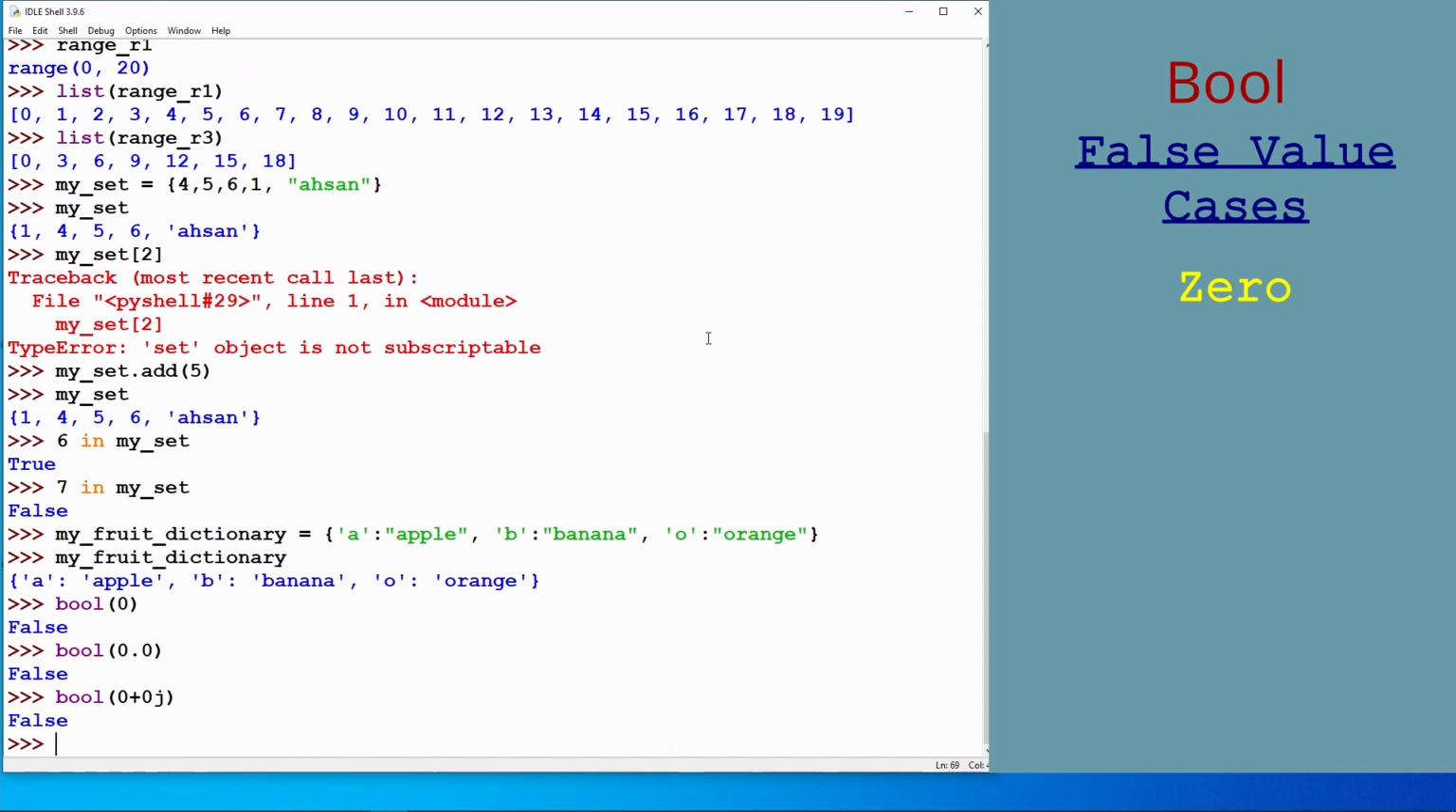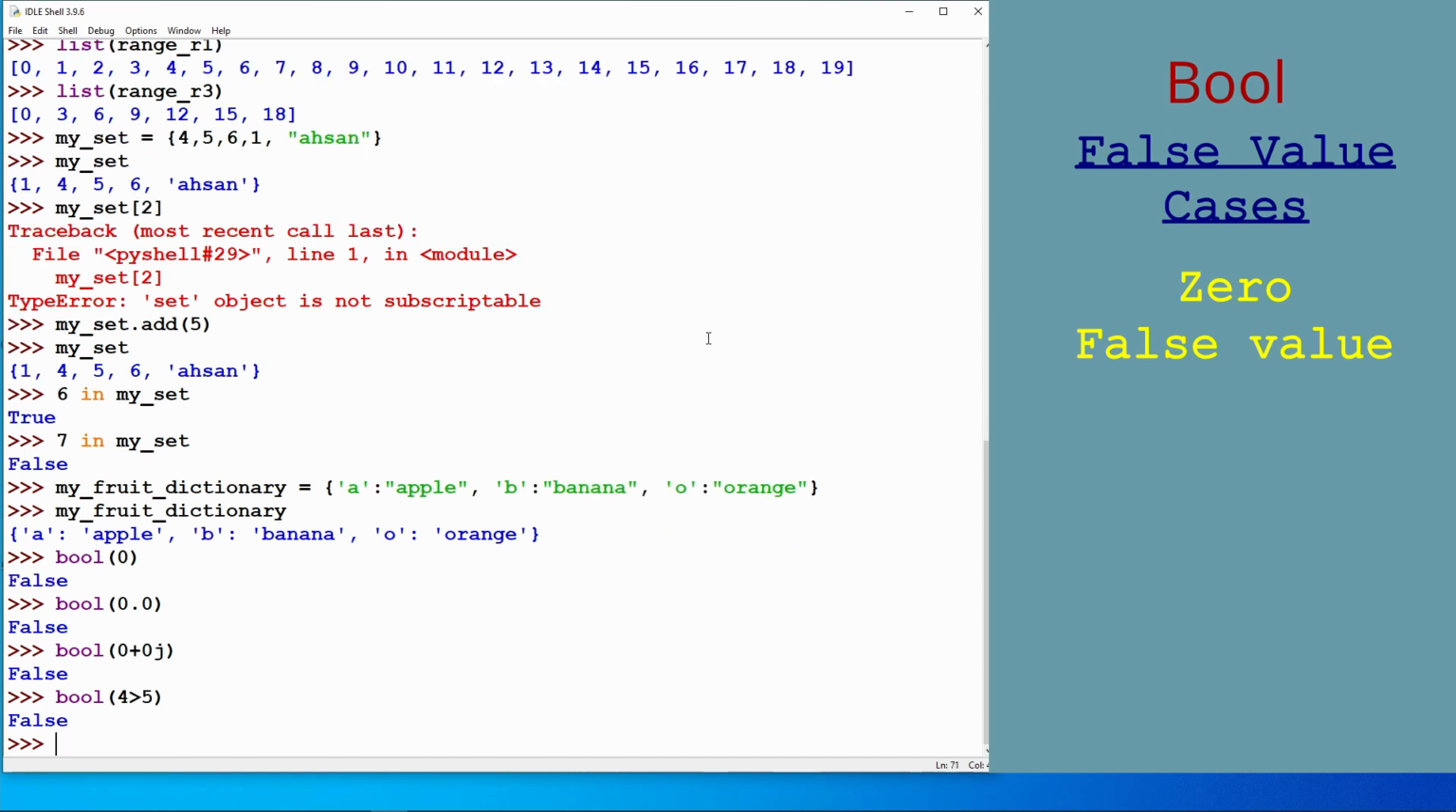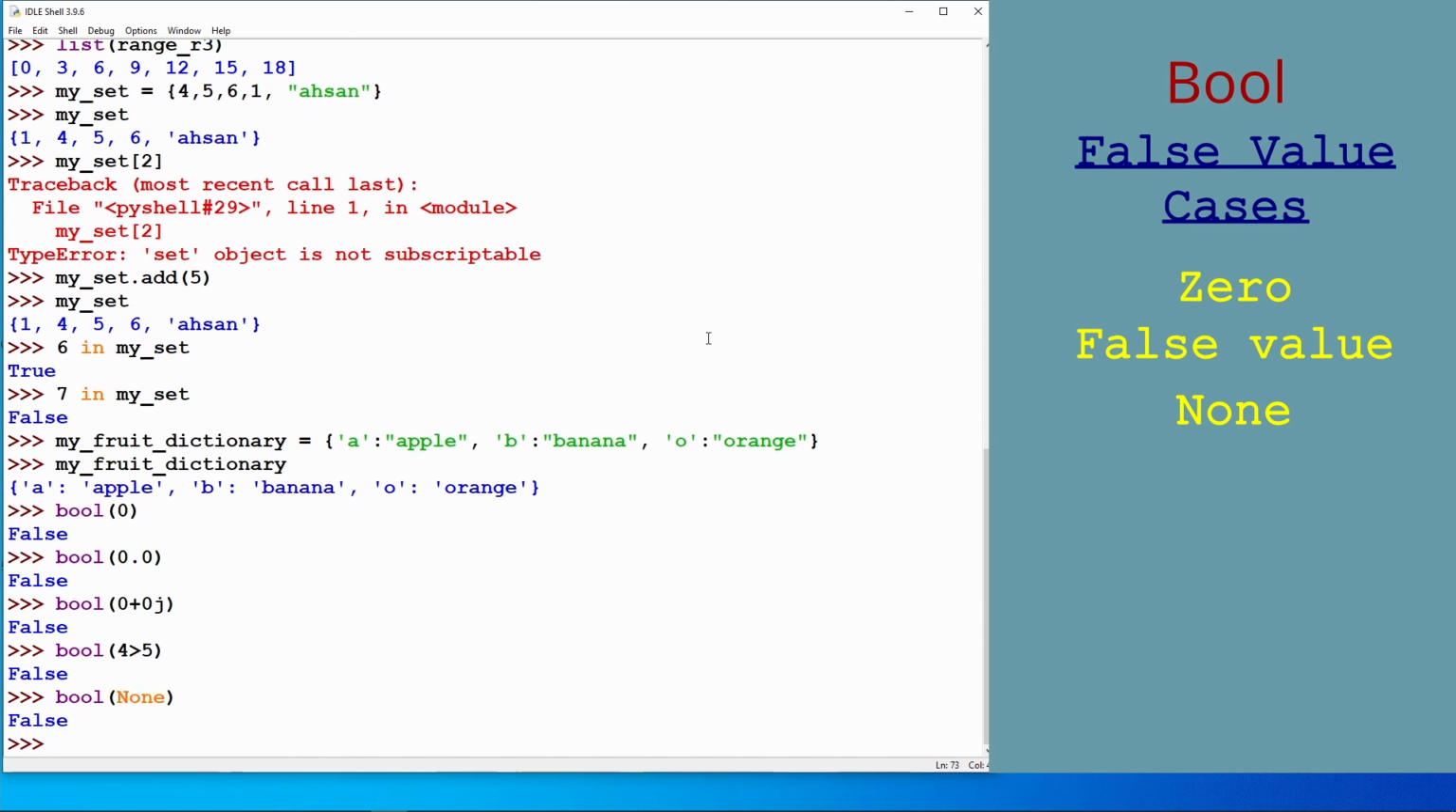Next, if we pass any false value, it will also give us False. That means if we pass 4 is greater than 5, we know that 4 is not greater than 5, so it is a false value. What will it return? It will return False, right? Yes, it returns False. Again, if we pass None in the bool function, it will also give us False. Check that. bool(None). So again False.